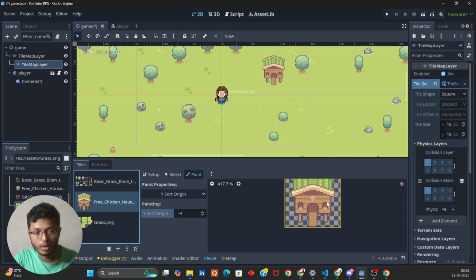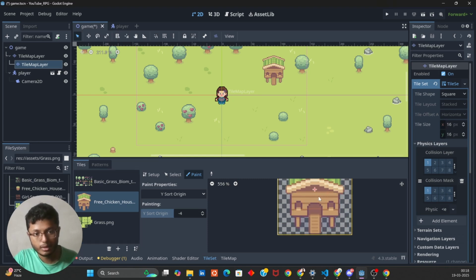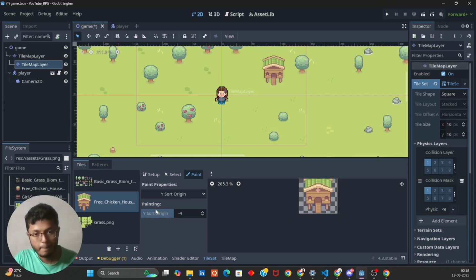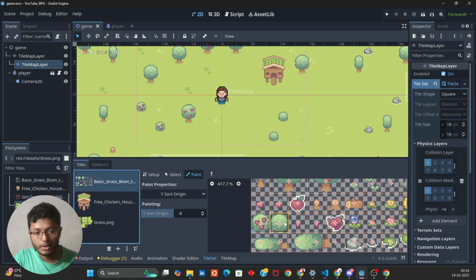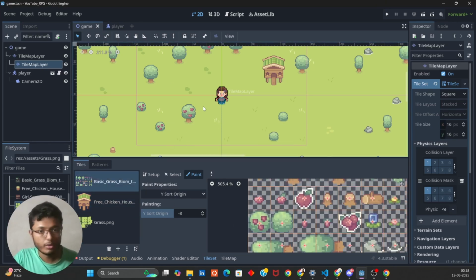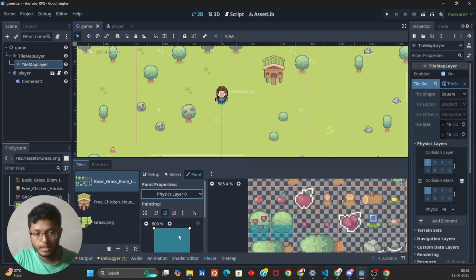And whatever our house has, I think a correct Y sort value only. A little bit at the top, maybe. Maybe we can do more, maybe -8. Okay, we'll see based on the interactions. So now if I save, we also have to give our physics to our trees and everything. So now if I once again go back to the physics layer 0, you see some changes happen, right?